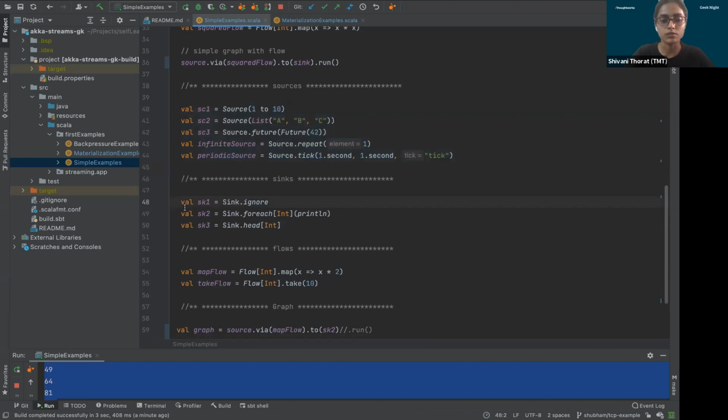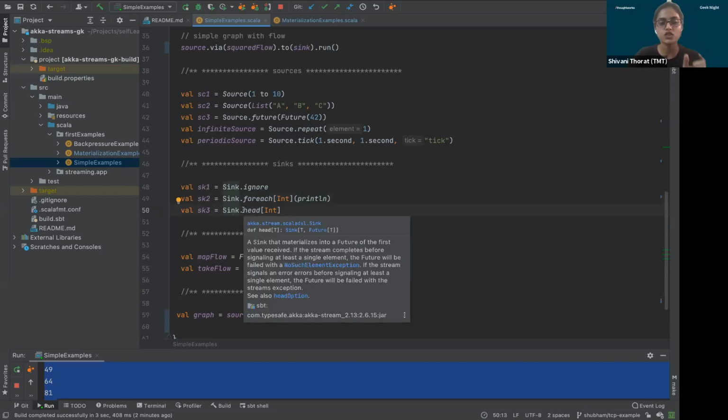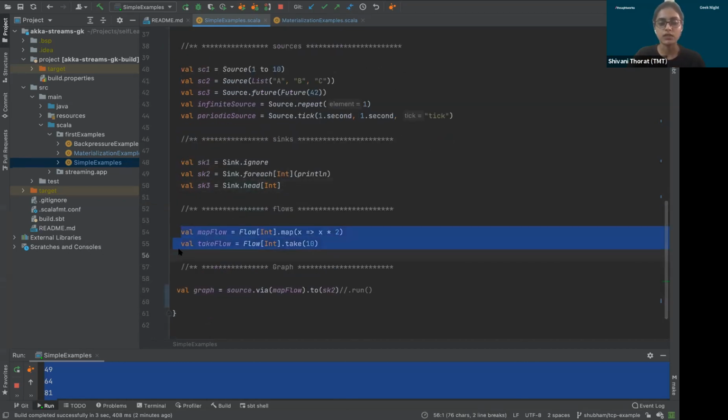Let's move on to sinks then. The first sink is the most boring sink. It is just ignoring whatever elements are coming into it, right? So this sink can be used where most of your processing is done in sources and your flows, and you just want the sink to complete your graph, right? Then the second sink we already saw: for each element, it will just print that element out to the console. And the third sink is actually taking just the head. So whatever elements come into the sink, it will take the first element and it will just complete the stream, right?